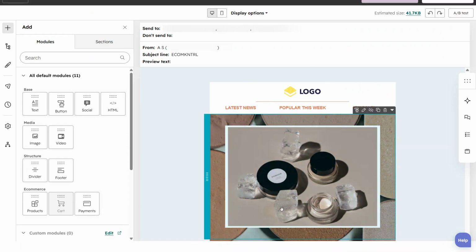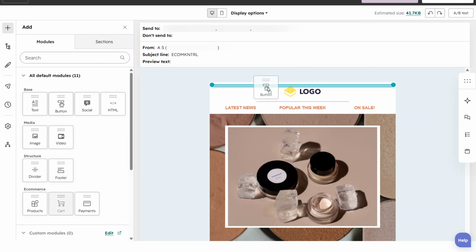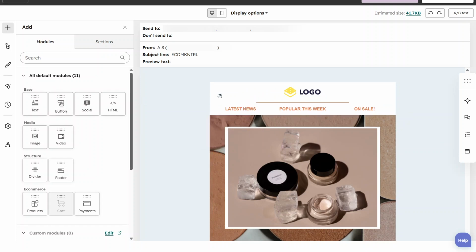Inside the editor, you'll see your email preview on the right and a panel on the left with modules and sections you can drag and drop into the layout. Sections act as larger containers, and modules are the individual elements, like images, text, and buttons. To edit anything already in the template, just click it.